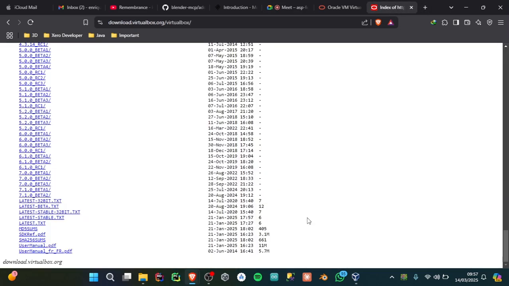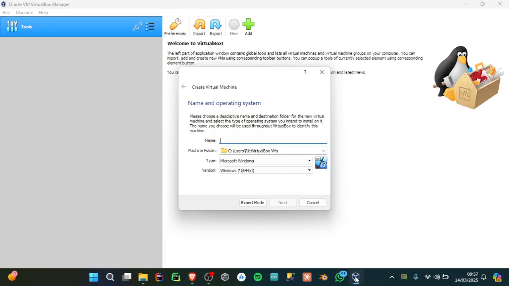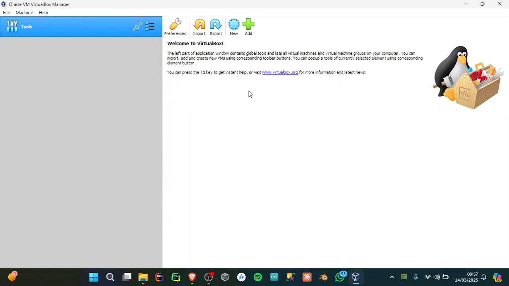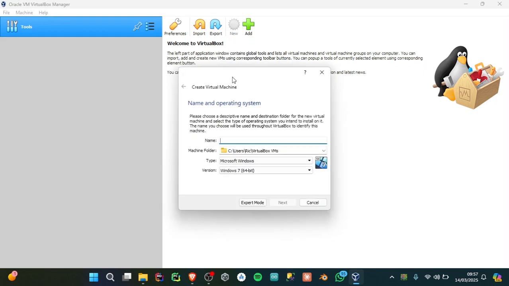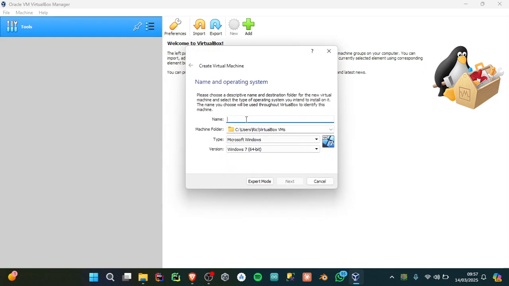So I'll just get rid of this and go back to my VirtualBox. In this case, I have clicked on new, and it has given me this window. The reason it gives me a window that looks like this is I'm using VirtualBox version 6. I'll send a link to download version 6 if you want to follow what I have done here.